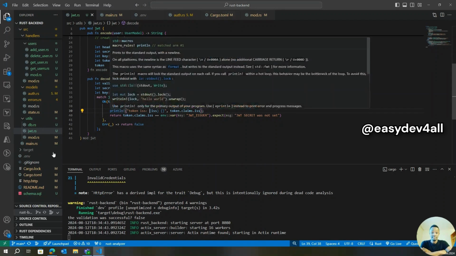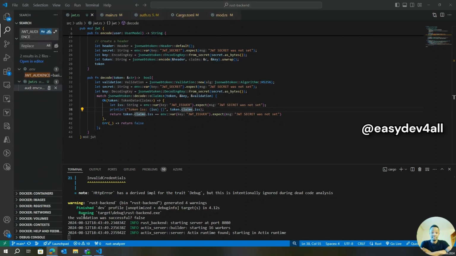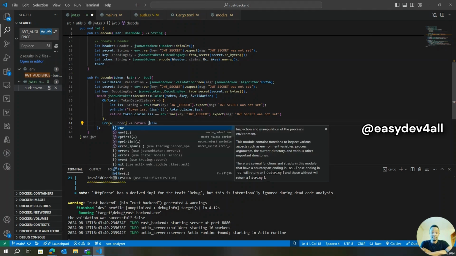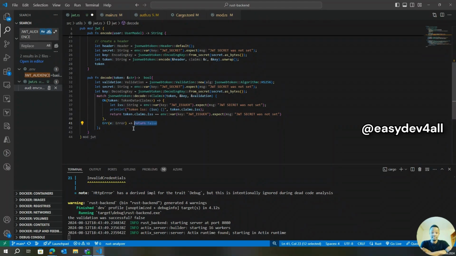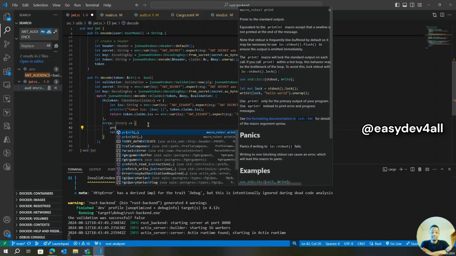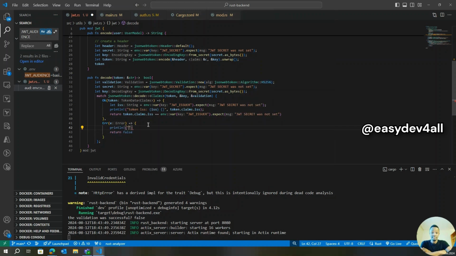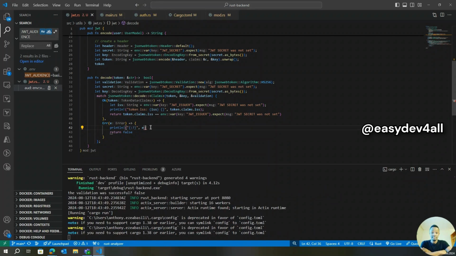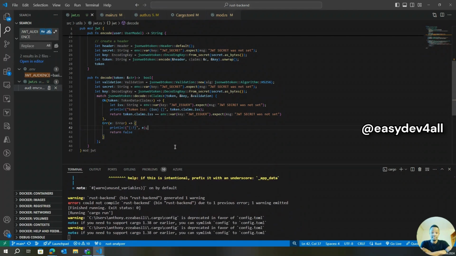We don't get this. So what we can do to help us debug is come here and provide an error. And this one, of course, I can wrap in curly braces, like this. And now I would like to print this error just to see what the content actually is. And let's close this up, and let's see.